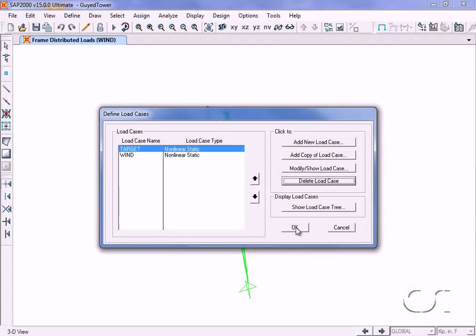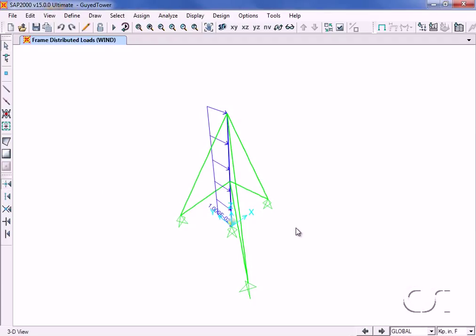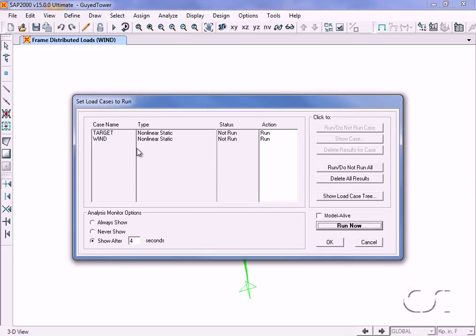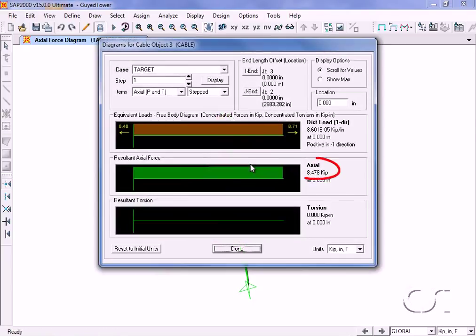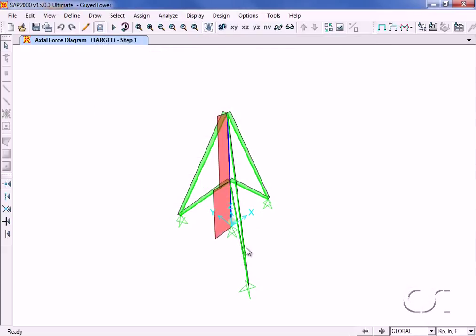We are now ready to run the analysis. Note that our two nonlinear static load cases are set to run. After the analysis, the axial force diagram for the target load case is displayed. A right click on a cable brings up the force diagrams, and we see that the force in the cable is 8.478 kips versus a target of 8.5, which is very good. Right-clicking on some other cables shows similar good results.